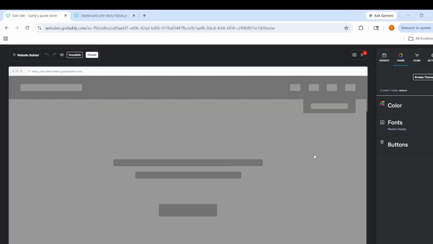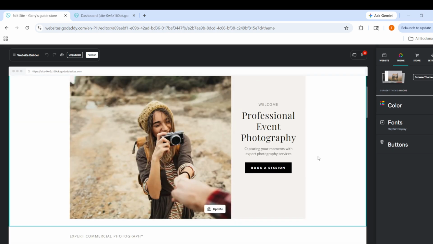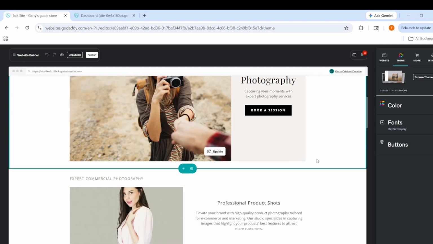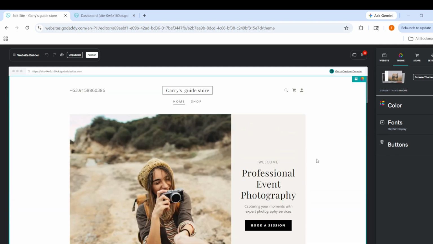Next, click Edit Website, or in some versions, Edit Site. This will open the visual editor for your website. Think of this as the main workspace where you can adjust content, design, and important page settings. Wait for the editor to fully load so all of the controls are available.